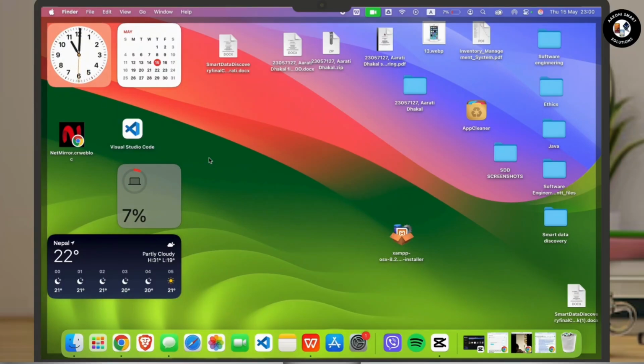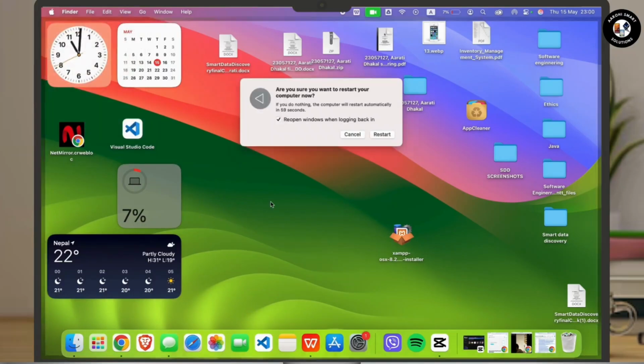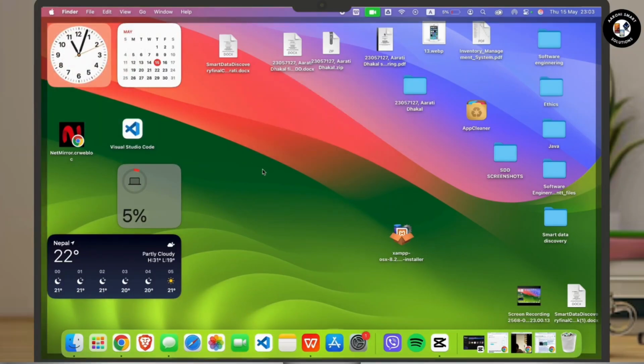Restart your MacBook. A simple reboot can fix temporary glitches. So simply tap on the Apple icon available at the top left corner of your screen, then tap on the restart button available there and restart your device. Once restarted, check if the camera is in use by another app. Only one app can use the camera at a time.